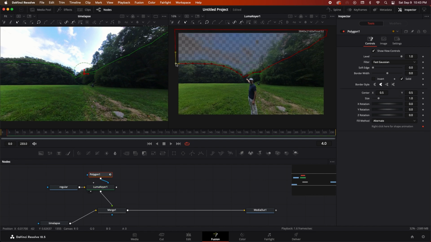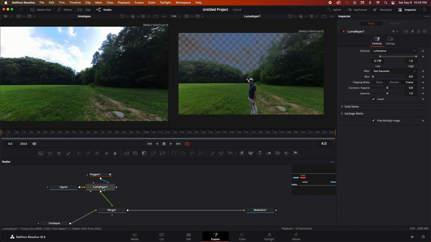I close the polygon and immediately we see that the mask is no longer on my hat or the grass. Cool, so now I select the Luma Keyer node again and now it's time to fine tune it. I adjust the luminance slider until I have as much of the sky masked as possible. Then I come down to the blur slider and adjust it till I'm happy with the edges of the mask.